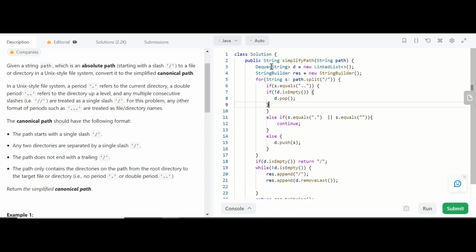So I have written the solution in the Java language. I've created a class Solution and a method simplifyPath, which takes the path as a string and returns a string, that is the canonical string. Now I have initialized the DQ and I have initialized the string builder as well. Right? Now I have split the path over the delimiter slash and I'm iterating over each string.